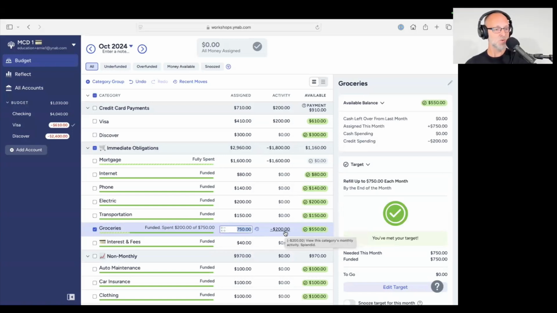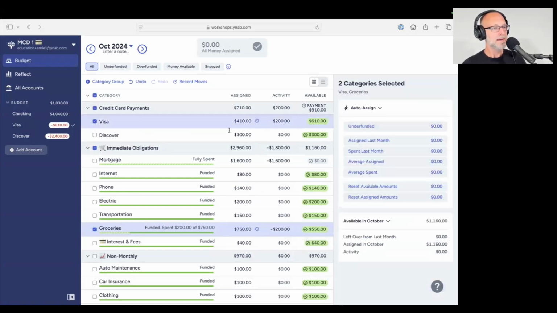And then as soon as YNAB took that money out, it moved it automatically to the credit card payment category. So now you can see I have $610 available to send to Visa.